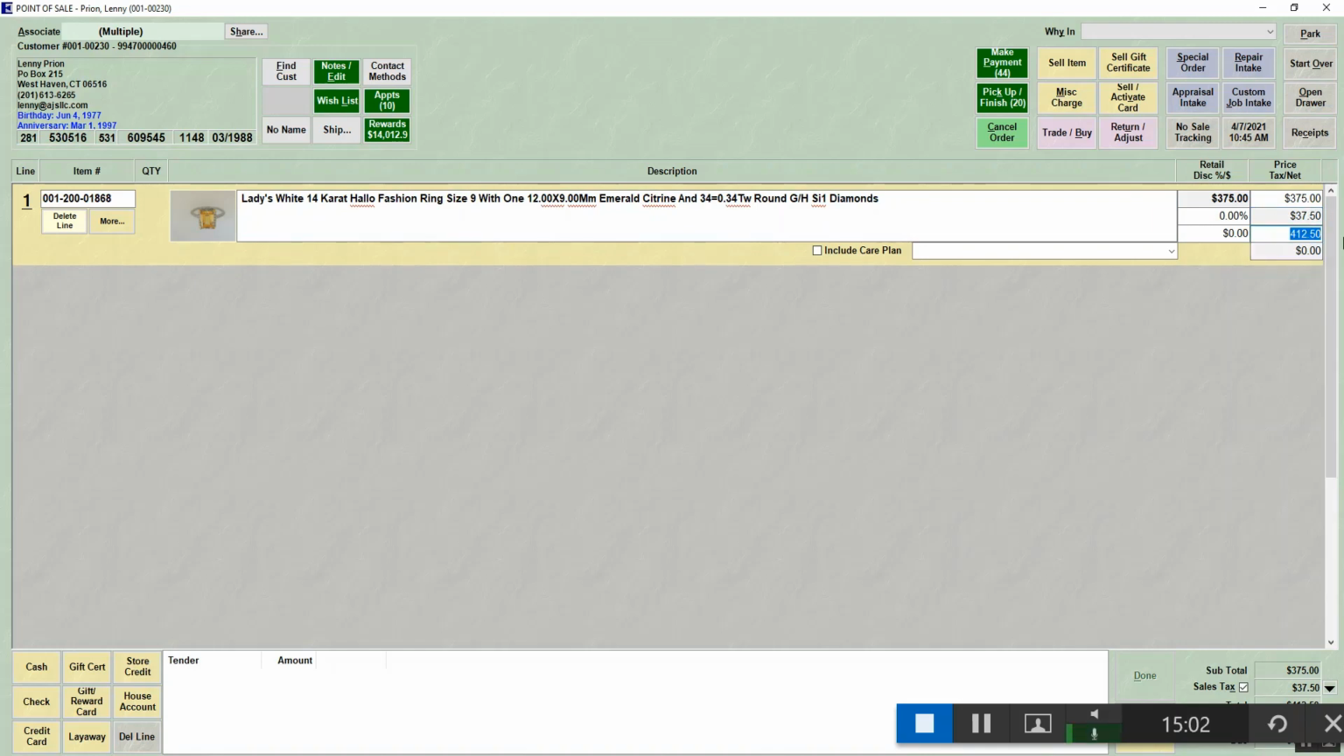When you're selling an item, you can change the price of that item in four ways. You can change it by a discount percentage by typing it here. You can take a dollar amount off by typing that here. You can change the price by going to the price and just typing a new price. You can also go to the price after tax and change the price after tax. So if I was to type 400 here, it would readjust the pricing so that after tax, it will be $400.